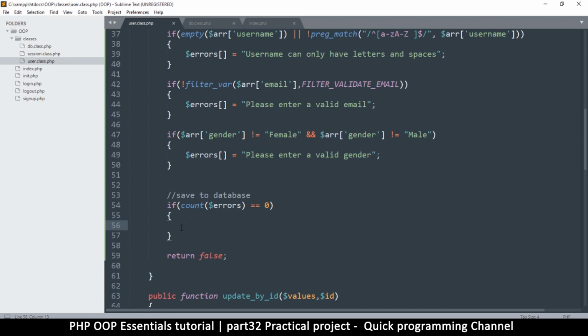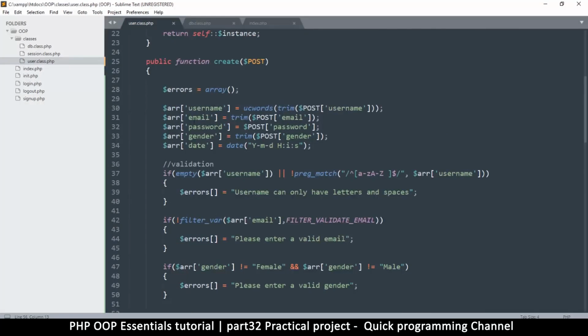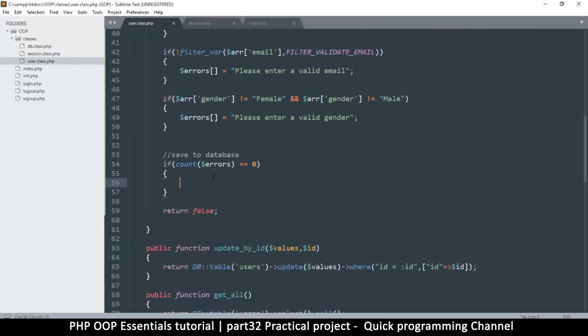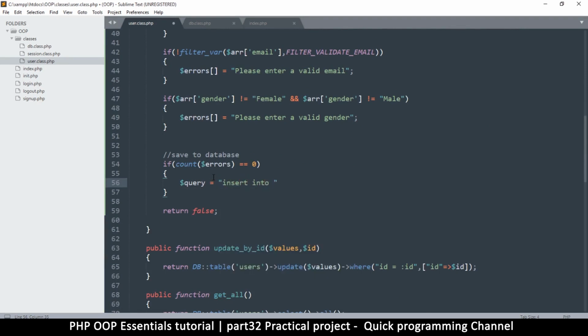Okay, so if these things went well here, what I want to do now is save things. So what do I have in here? I have 1, 2, 3, 4, 5 items. Very good. So let's create a query. And query is equal to insert into. So insert into users.